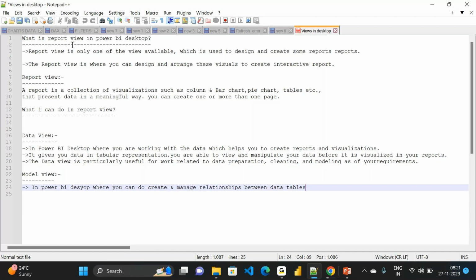What is report view? What is a report exactly, and what can I do with the help of this? And what is data view? What is model view? So what is report view in Power BI Desktop? Report view is one of the views available, which is used to design and create reports in your Power BI.